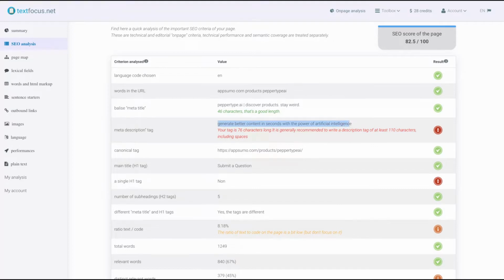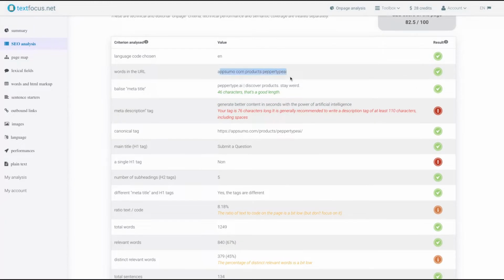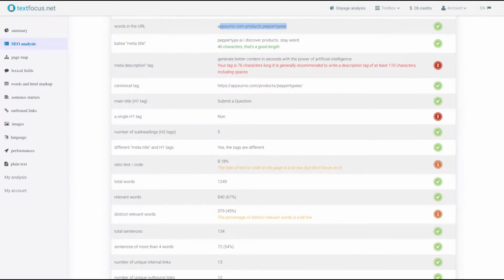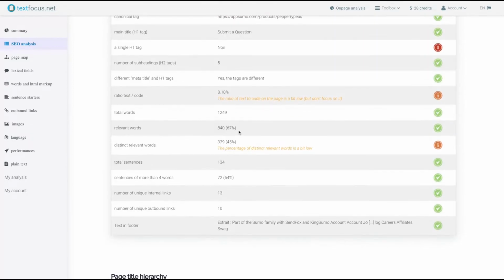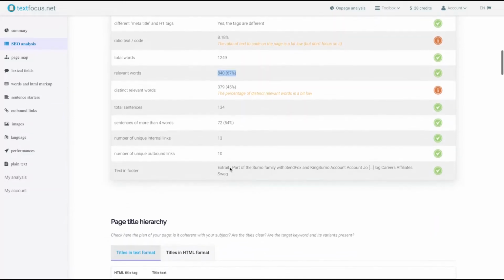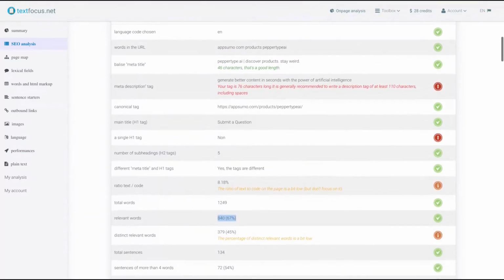Generates better content in seconds with the power of artificial intelligence. You're gonna get the words in the URL. As you can see, they are schematizing all the text on the page to check if you are ranking well on SEO or not. Here, relevant words 67%, distinct, they need to change a little bit. I think you can see the metrics here.